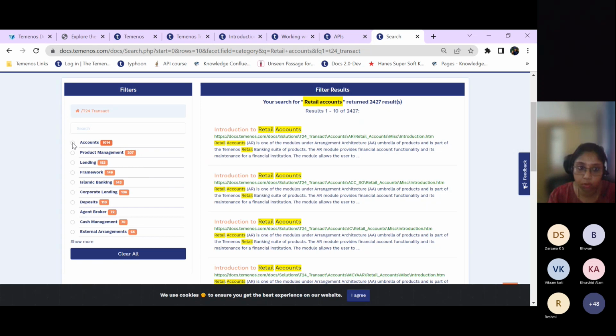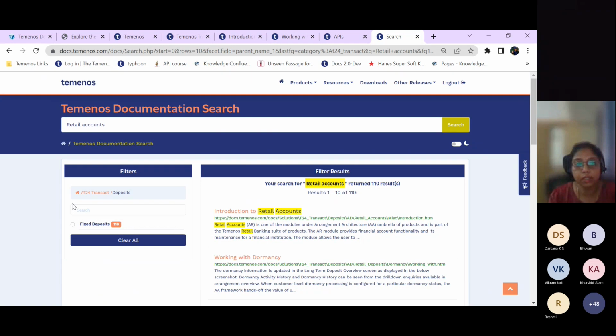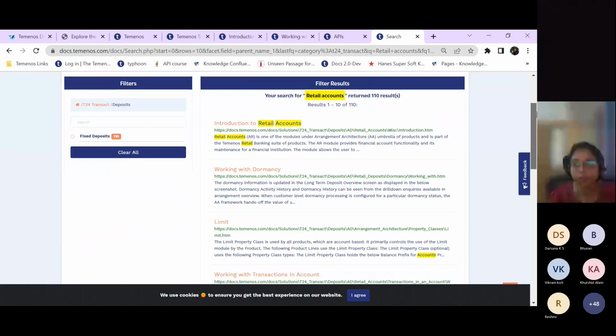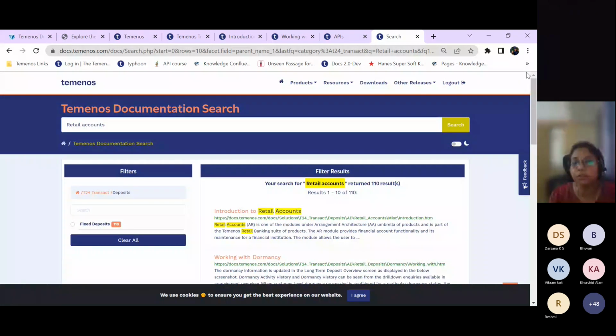You can drill this down further and say, I want to see retail accounts within deposits. Then it says in this feature function, you have 110 instances of retail accounts. There is a three level drill down in the search that the website offers.